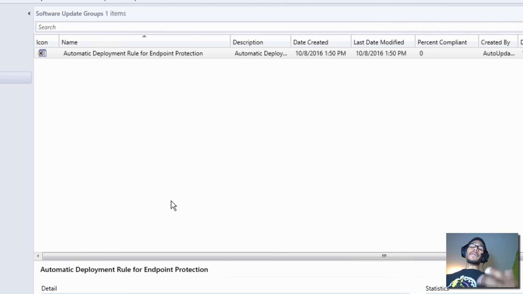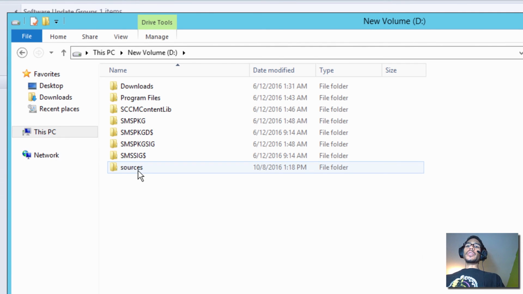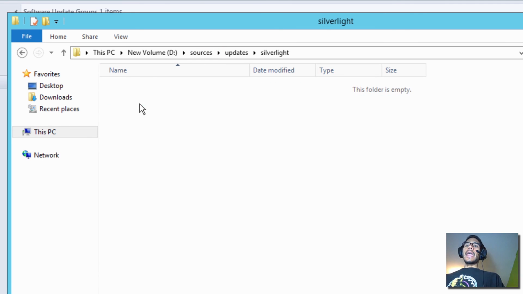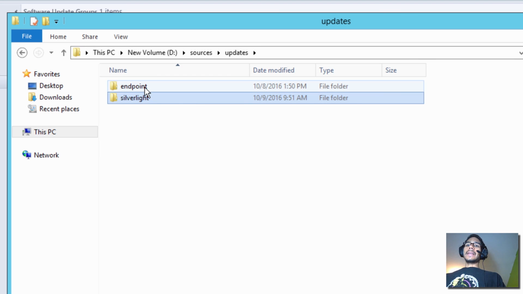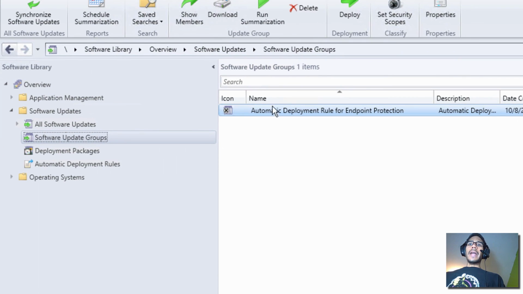Now, the way that you could check if you're getting anything is if you go into your File Explorer and you go to the location of where you dropped it. For me, it was my D drive sources updates. Remember, we created that folder Silverlight. And if you start seeing stuff populate here, that means it's working. If I go back to updates, endpoint was the same approach. This took a while for it to populate, but I'm going to wait a little bit with you guys and see if it does show up.